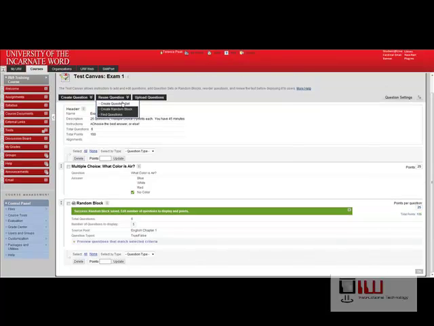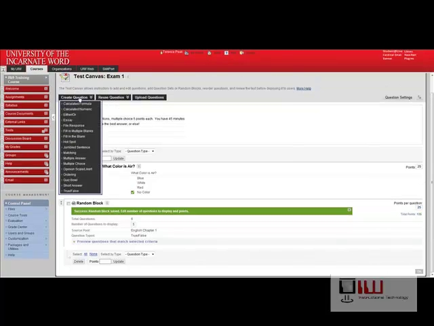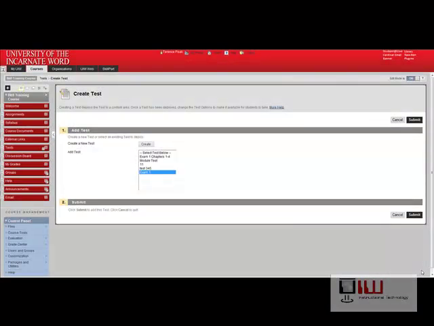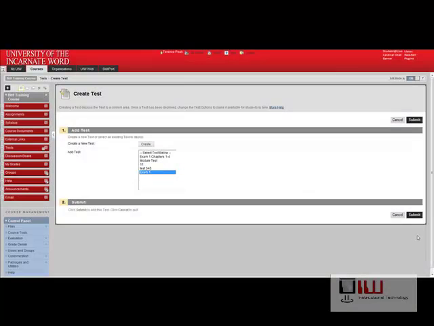Continue to add questions by question set, random block, or creating questions. Click OK once all the questions are completed. The next step is to deploy the test. This test was called Exam 1, so I'm going to deploy it. I click on Exam 1 and click Submit.